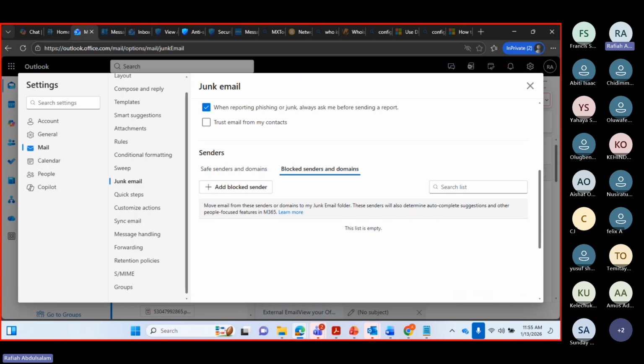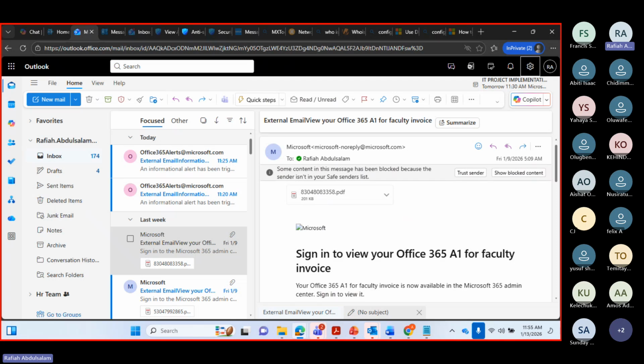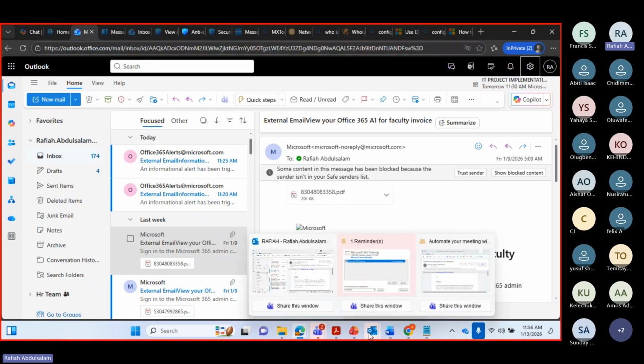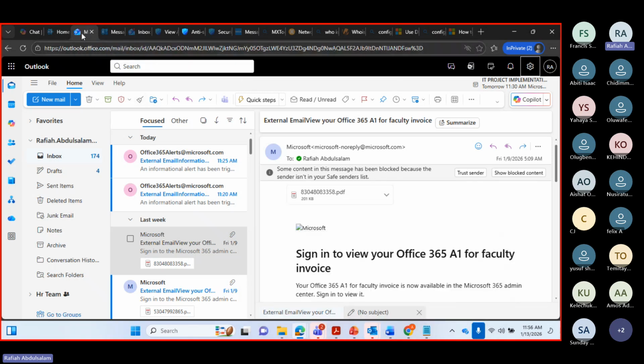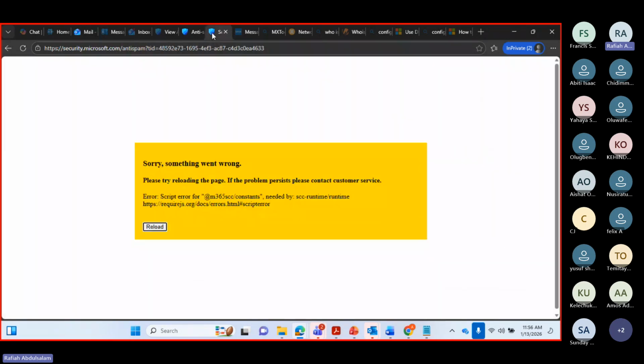So as a user, you can do this from OWA, which is Outlook web app. You don't have that option in your desktop app. So you can do that from your OWA. I'm not too sure you can do that from your desktop app. So when you do that from your OWA for the admin, you do that from here.